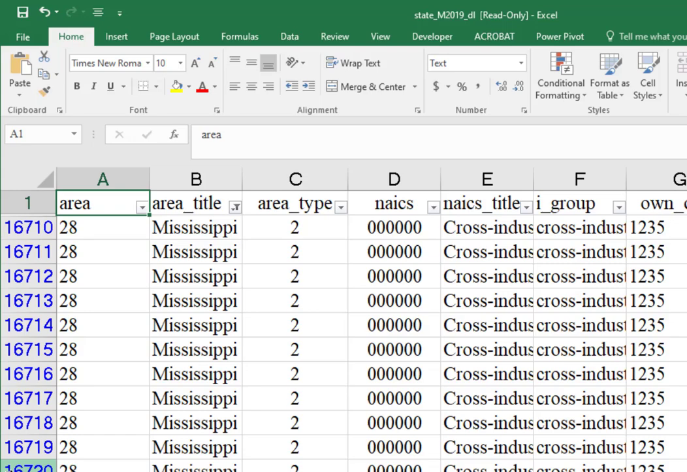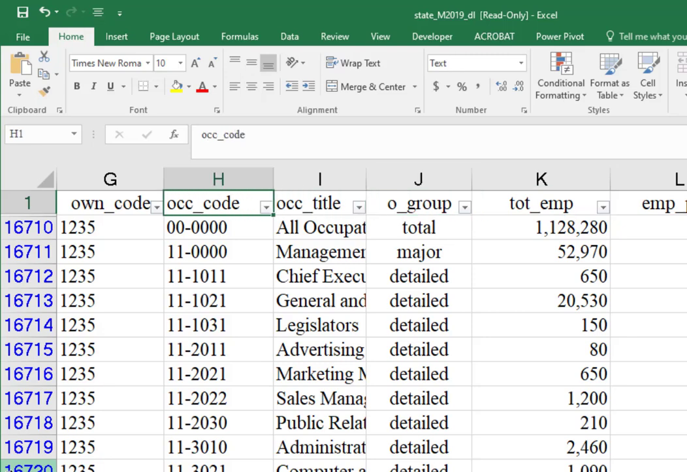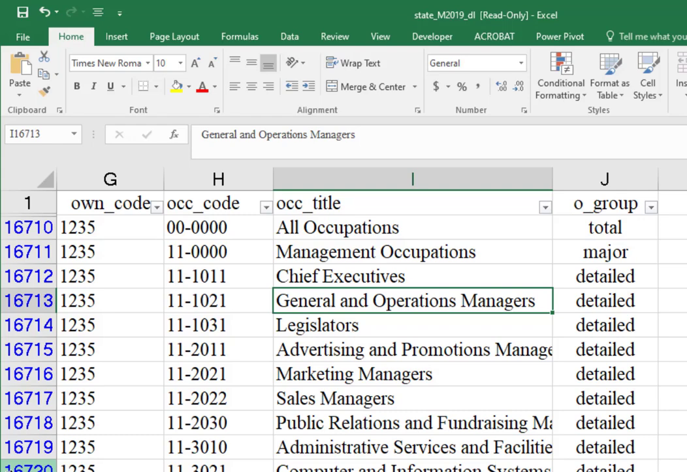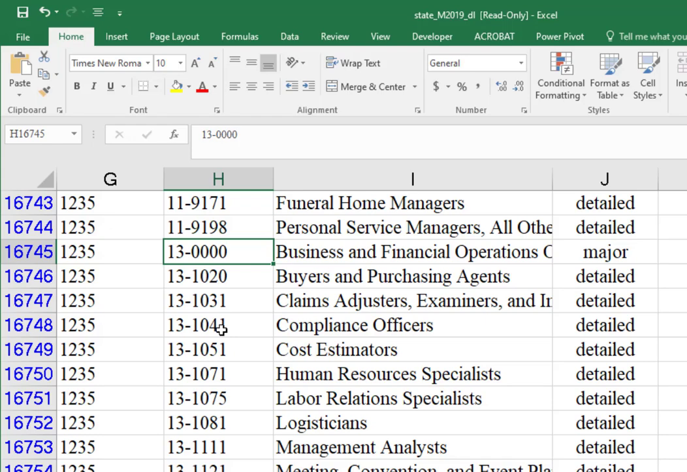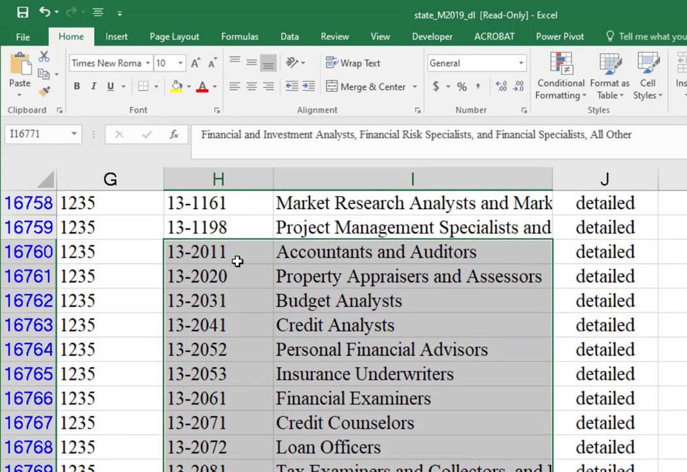This BLS data is for all different types of jobs. In this case, we can see in column H our occupational code, and we also have our occupational title. And so we can get an idea of what these jobs are. In this case, we have a prefix of 13, and these are the types of jobs that maybe a finance major would select. We're going to choose this selection, 13-20, and the numbers after that.